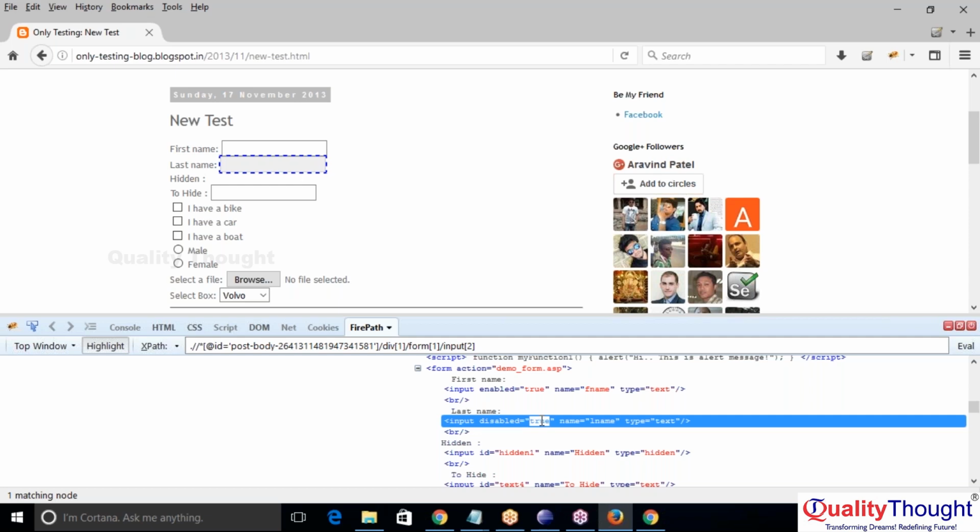Any other questions? When we use is displayed, for enabled and disabled we saw one field. So for is displayed, what is the example?